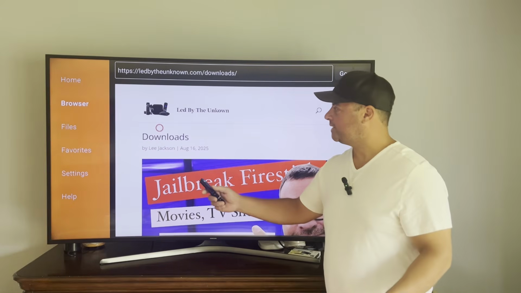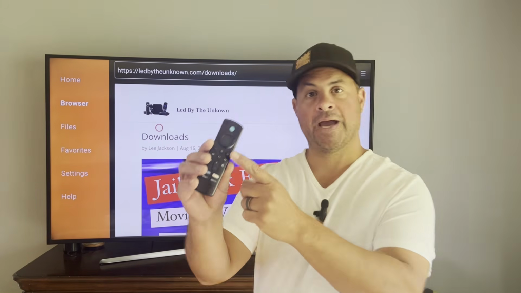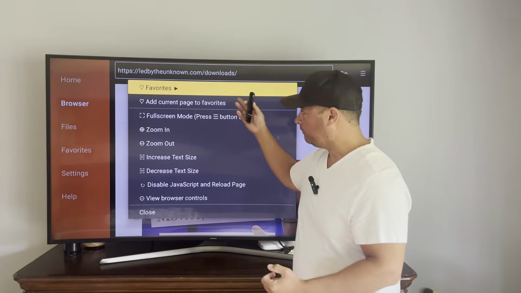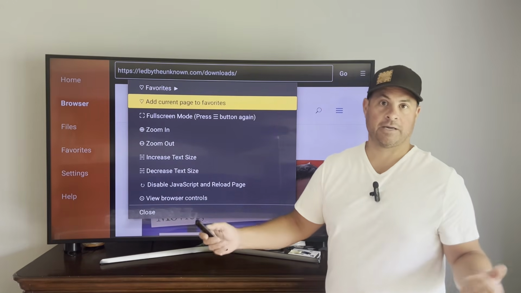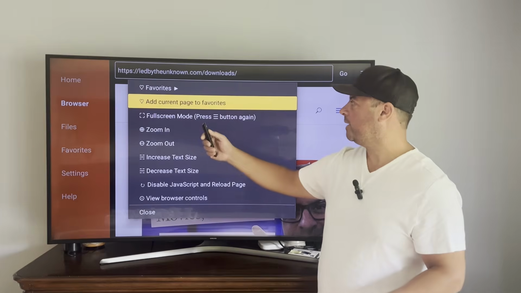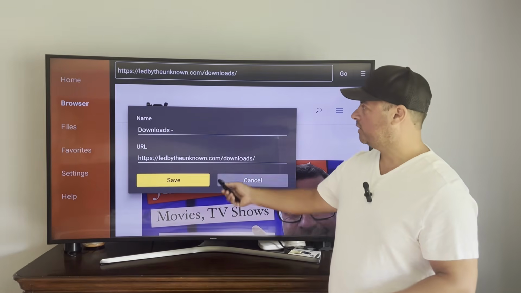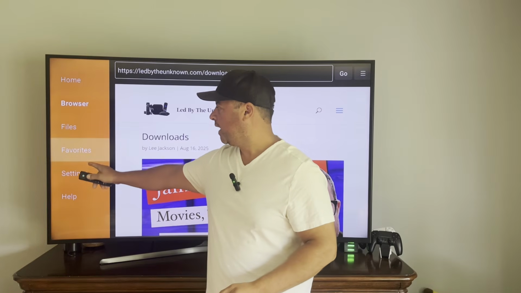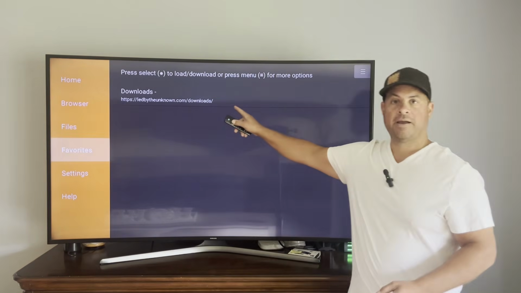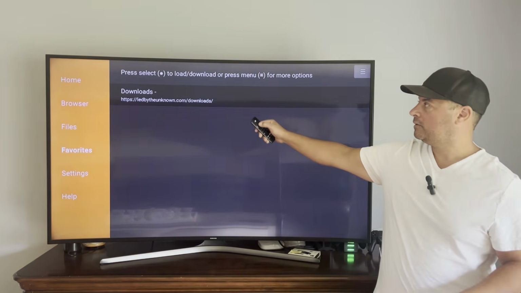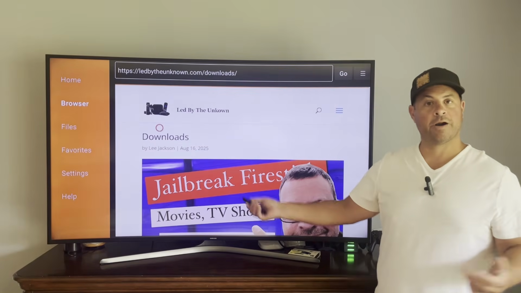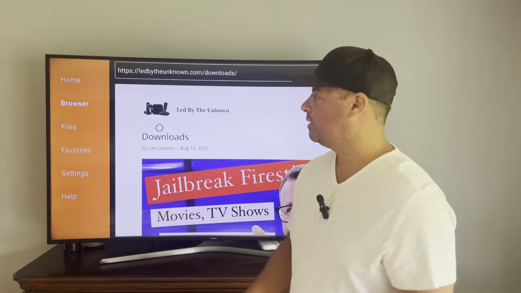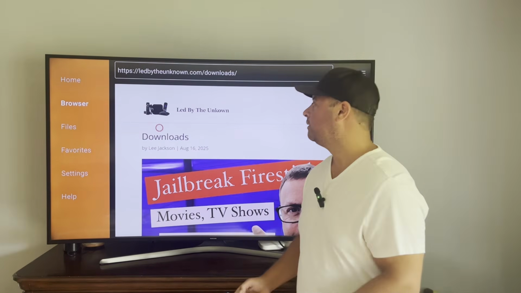So this comes up to the downloads page. And again, if you use the 3-line button, it gives us a new option menu. We can favorite this like a bookmark. So we can add current page to favorites. We can save it. And here in the far left, you can highlight favorites. And then here has downloads. You can click on the downloads and it automatically brings it up. No more redirect, no more worrying about figuring out what that code was or typing out the entire URL.